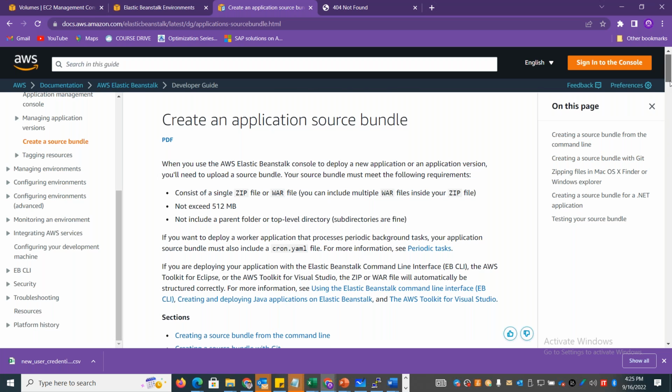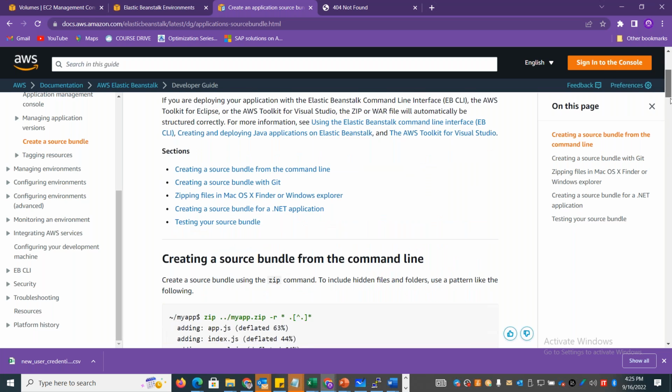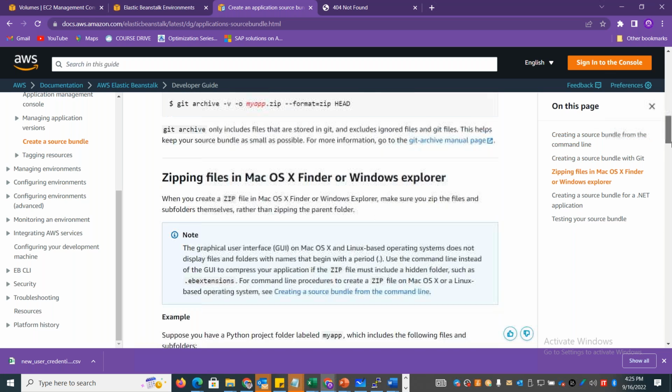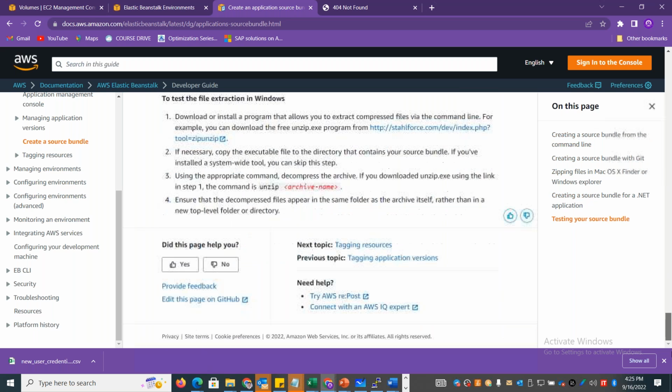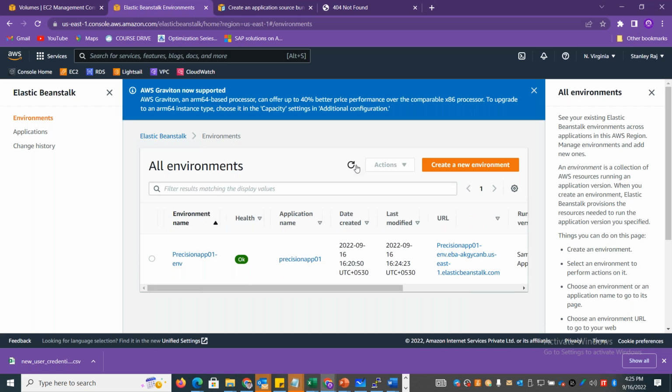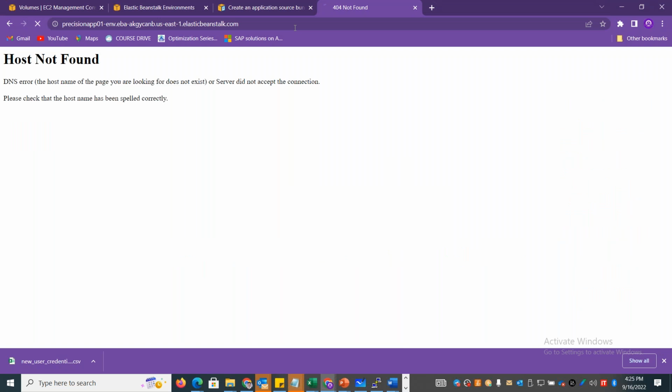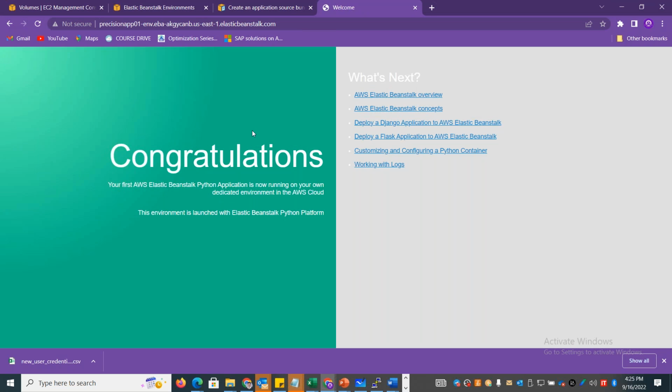Okay, it is saying you can just go and download all these things. Anyways, this is mainly for the developer, but let's see. Yeah, it's okay now. The health is saying okay, and now I can go and refresh it. So within three minutes, you are able to run an Elastic Beanstalk Python application.